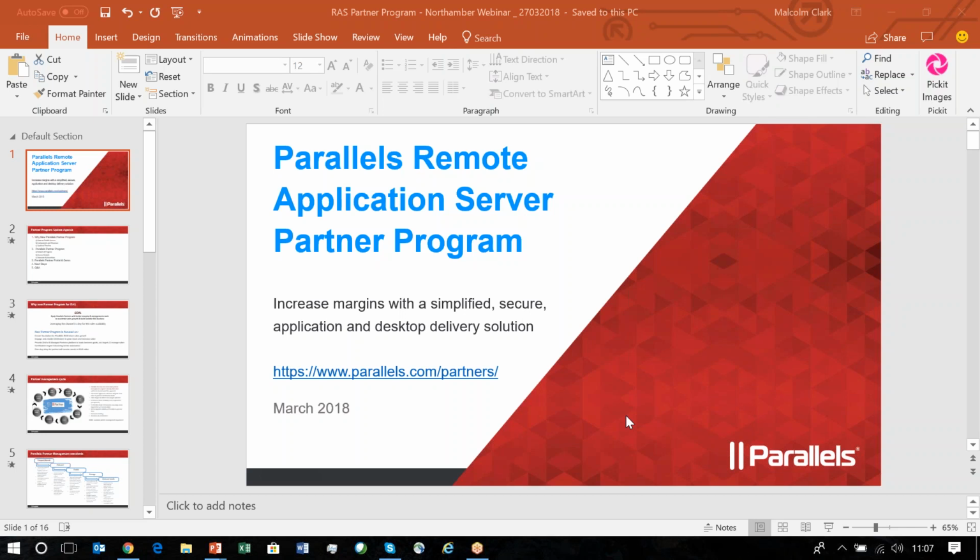Please go to the parallels.com website /partners and register as soon as you can. I'll reach out to you with the team and make sure that you get all the support you need to deliver this. And if you have any specific opportunities that you want to cover with us, it's again very quick and easy to deliver that support.